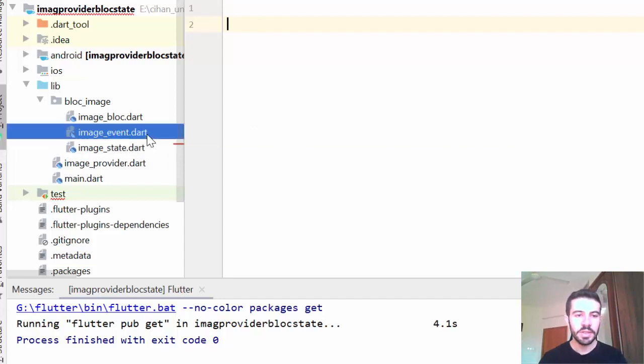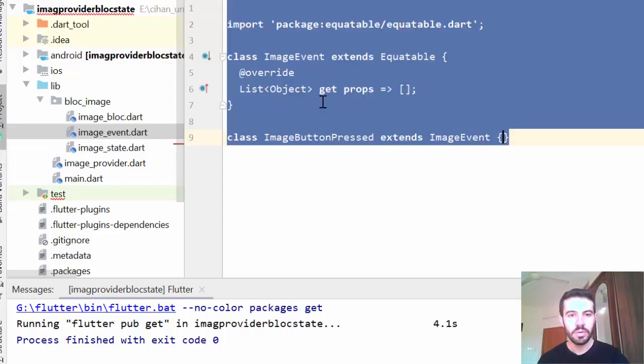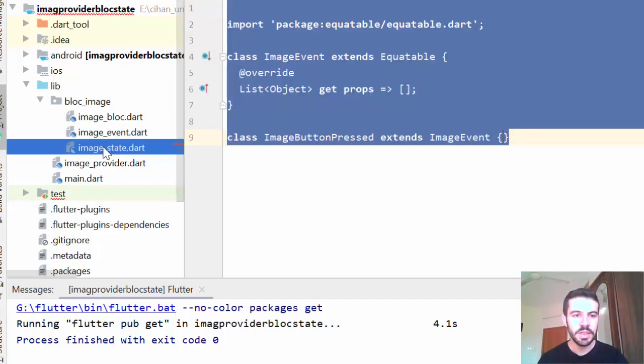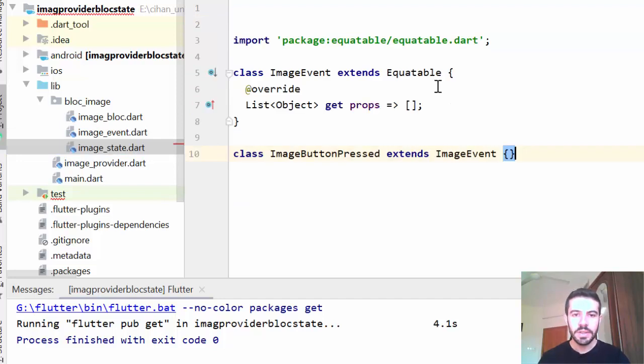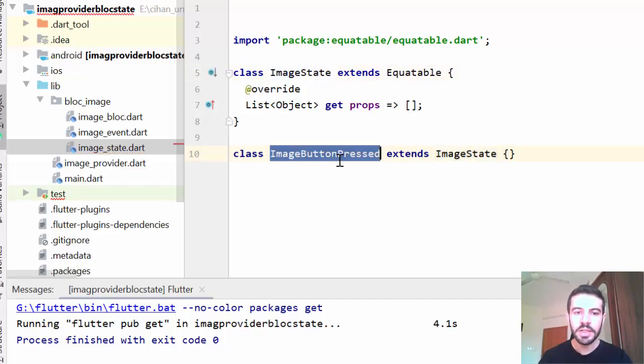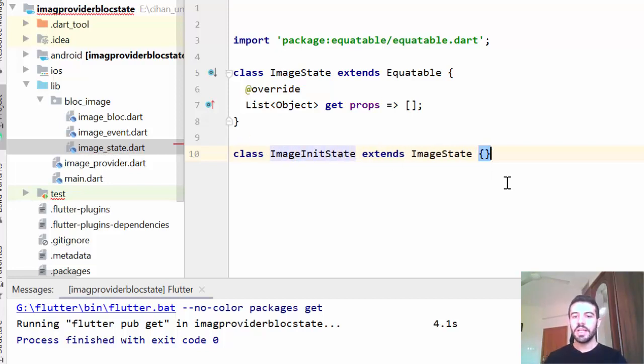Same thing in the state. I'm going to just copy everything and paste it here in the state. So same thing, but here instead of event I add state. Here in state, what I need, the first thing I need is initial state, so I can add image. Why initial state? That means when the application is running, the first thing that happens, which is initial state.